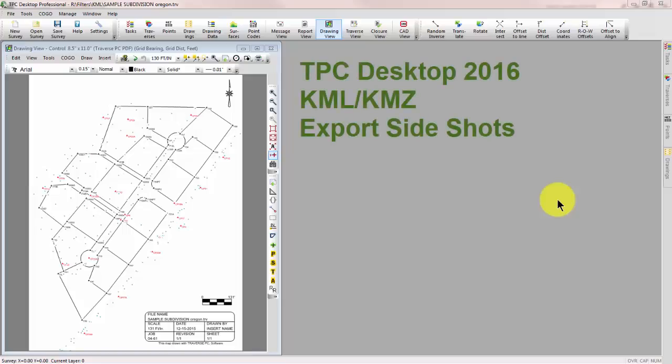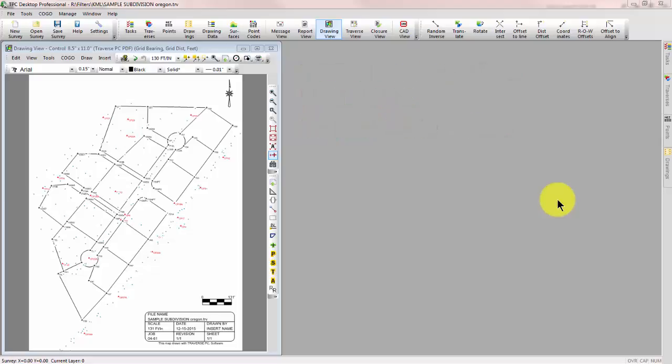In this video, we'll look at exporting side shots to Google Earth via the KML or KMZ files. This is a new feature available in TPC Desktop 2016. I've opened up the sample subdivision file here, and I've translated it to a known geodetic position.